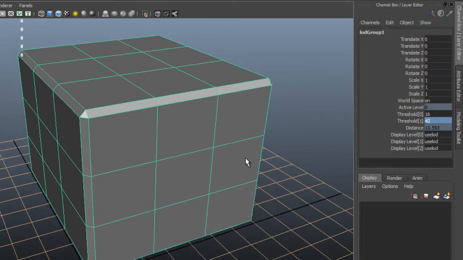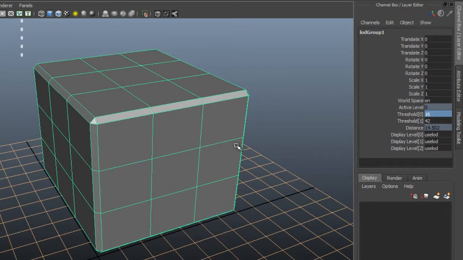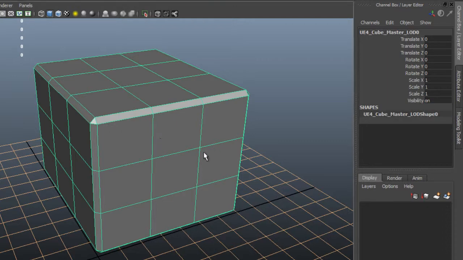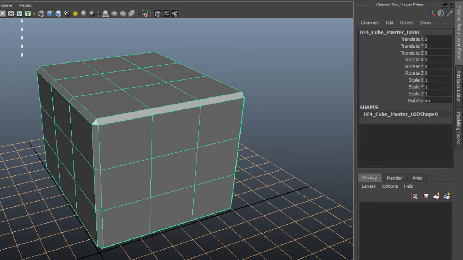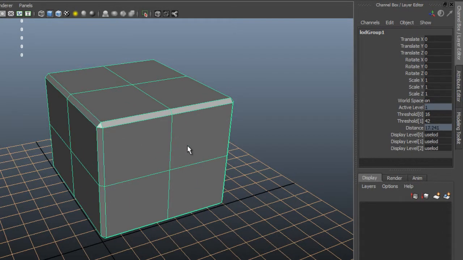So once you have your settings and all that stuff, and you're happy with it, we can actually export this stuff out to Unreal, and Unreal will bring in all of these LODs. It'll bring it in with the settings that you chose for the threshold and all that good stuff.